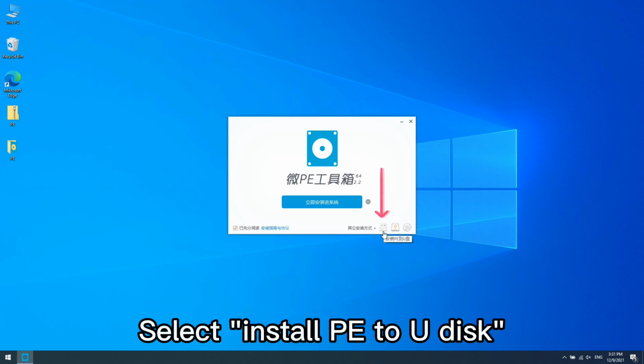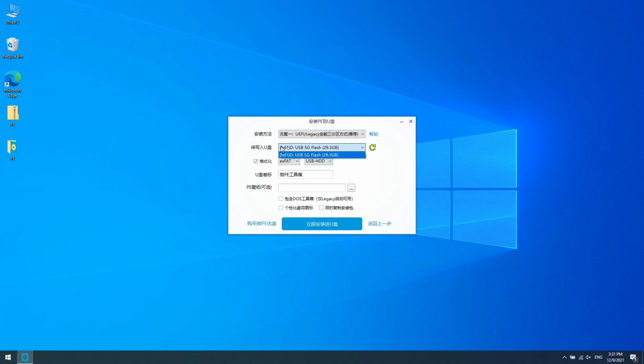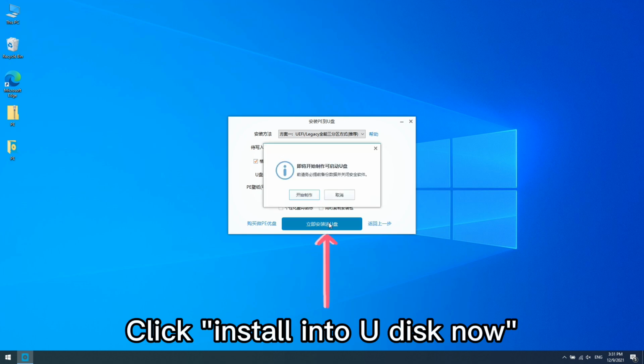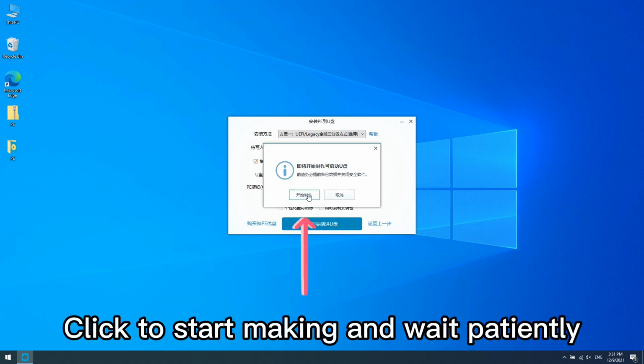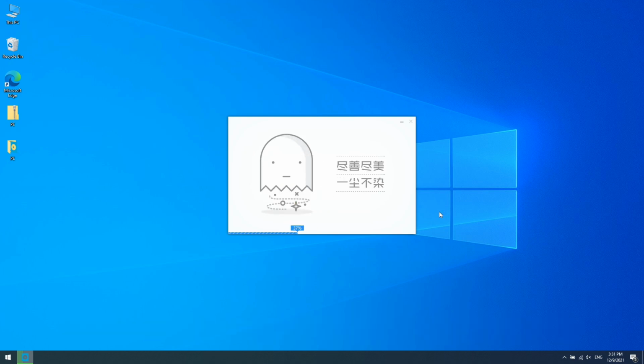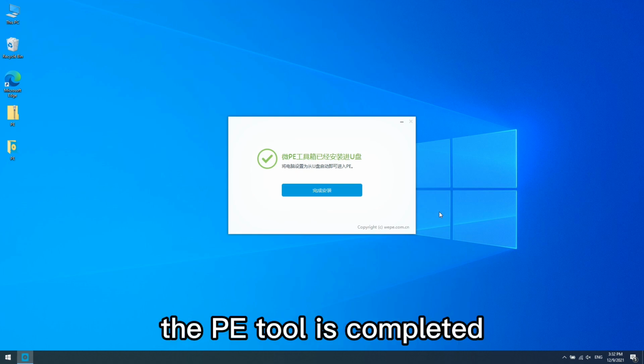Select Install PE to U-disk. Select the U-disk that needs to make PE tool. Click Install into U-disk now. Click to start making and wait patiently. At this point, the PE tool is completed.